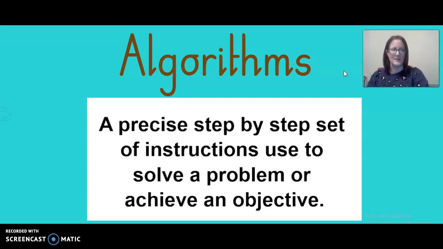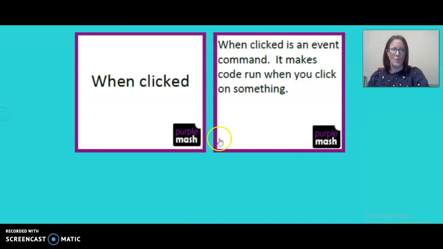And we've got some objectives that we need to achieve today in Purple Mash. I've got a few more word meanings to introduce to you as well. So let's have a look at those. I've got "when clicked". You might have looked at this last week as well when we were trying to move the fish. So "when clicked" is an event command and it makes the code run when you click something. Last week it was fishes, this week when you click a bubble, something's going to happen to the bubble. So we need to keep that in mind.